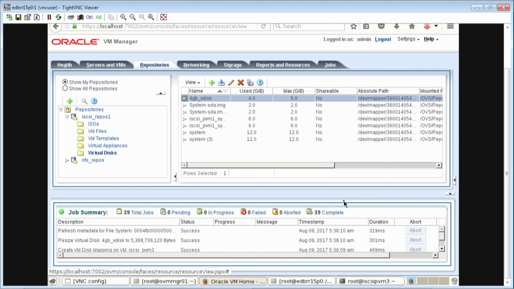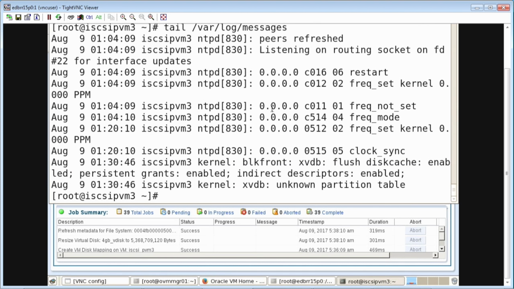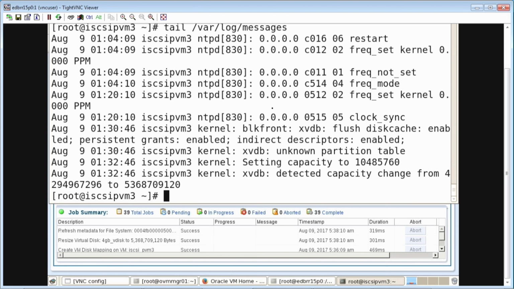Well, from the SSH session to the X86-PVM3, we examine the messages file for messages about the changing disk. So we repeat the same command again, and you will see the message setting capacity to detected capacity change. Okay, this is the message that we expect. The last message is about finding the xvdb disk. There are no new messages about the change in this disk size.